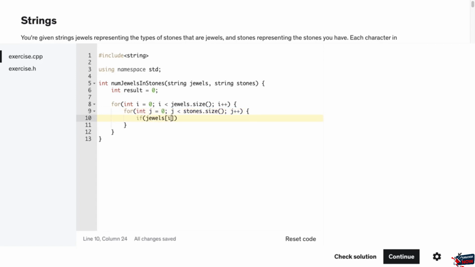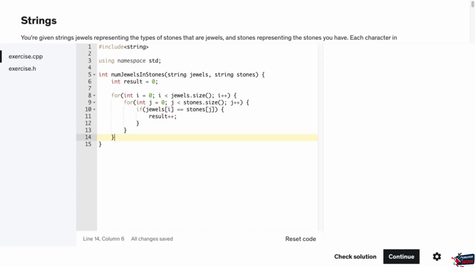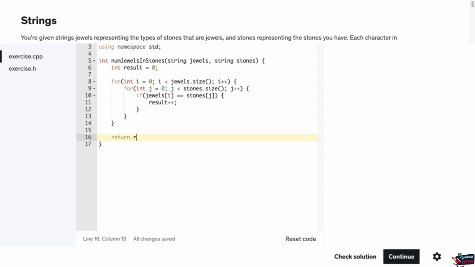Inside of here we will check if jewels at index i is equal to stones at index j, and if so we will increment result. At the bottom of our function, outside of the loops, we will return result. When we run the code to check it, notice that it is correct.